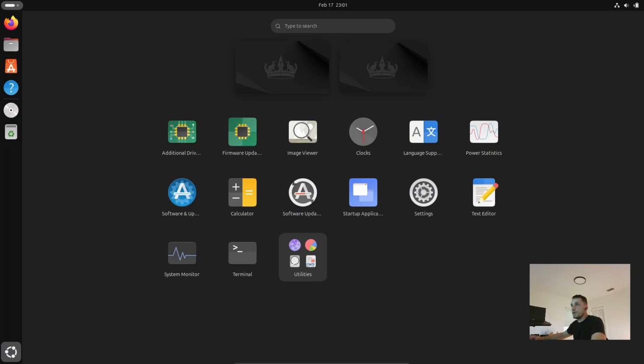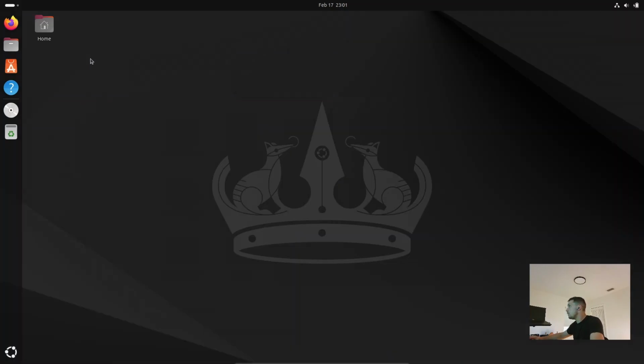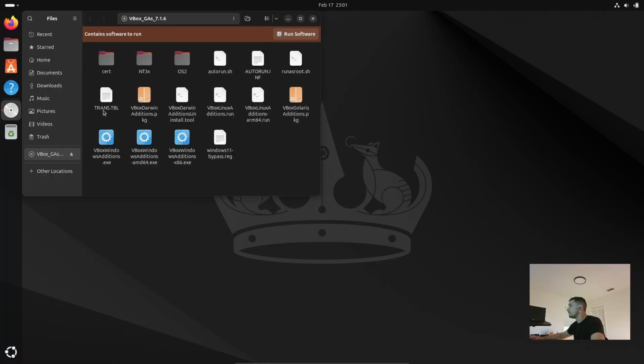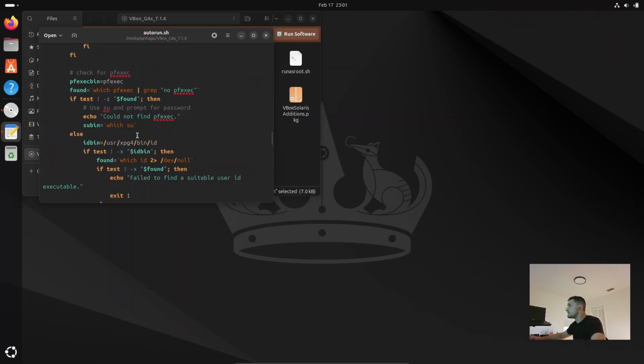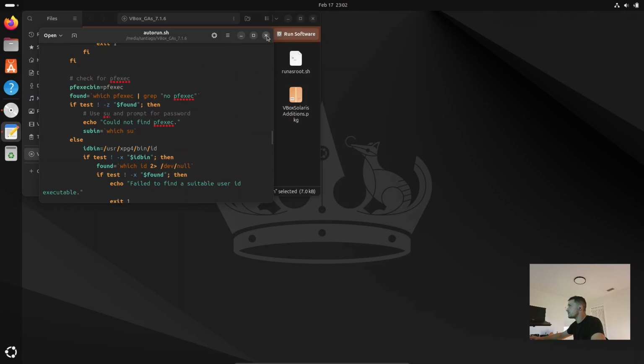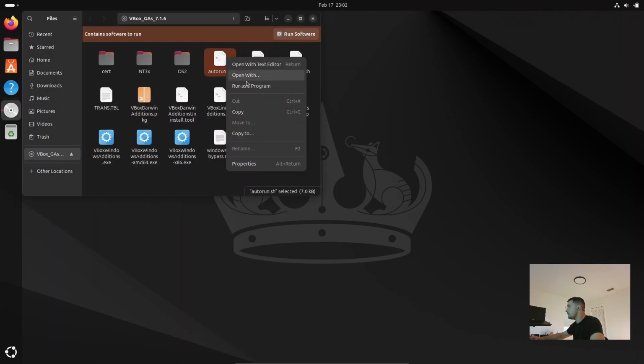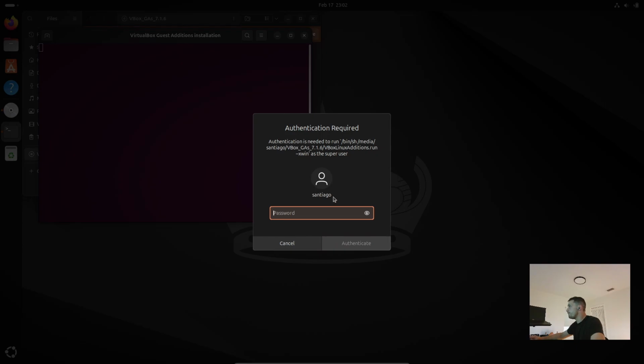All right, so let's see here. What we want to do is click on this. And I believe we want to click on the autorun bash script. If you read this and open it, you'll see that this is a bash script that will run. I believe we can right click and run it as a program. All right, this is going to require root access, so go ahead and enter your credentials and hit authenticate.